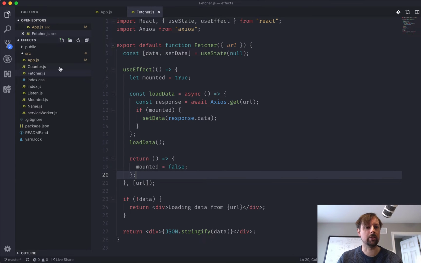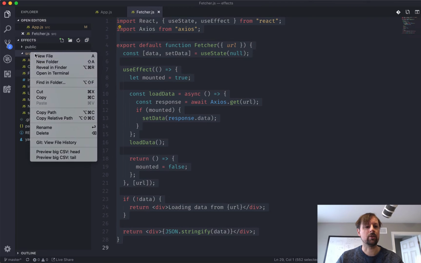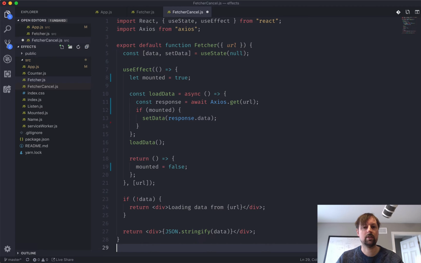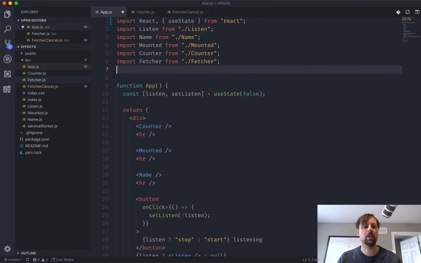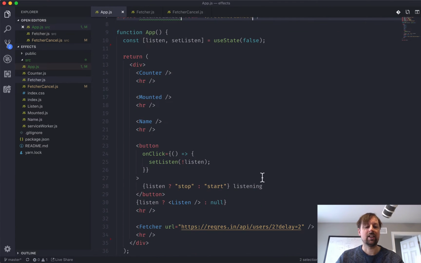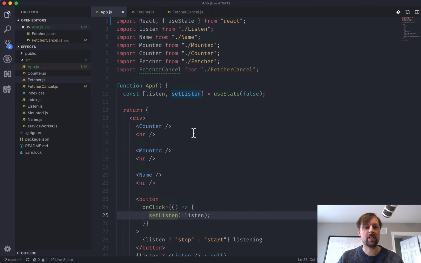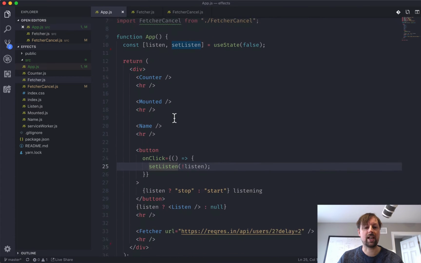So the first thing we'll do is copy this and make a new version of it, and we'll call it fetcherCancel.js. So right now it will just be the same, but we'll come back here and we'll import it. And this app here is like a little demo of all these different ways to use hooks. I'll link to the source code if you want to take a look, and I've got an article on the way. But for now, we're just worrying about this fetcher cancel.